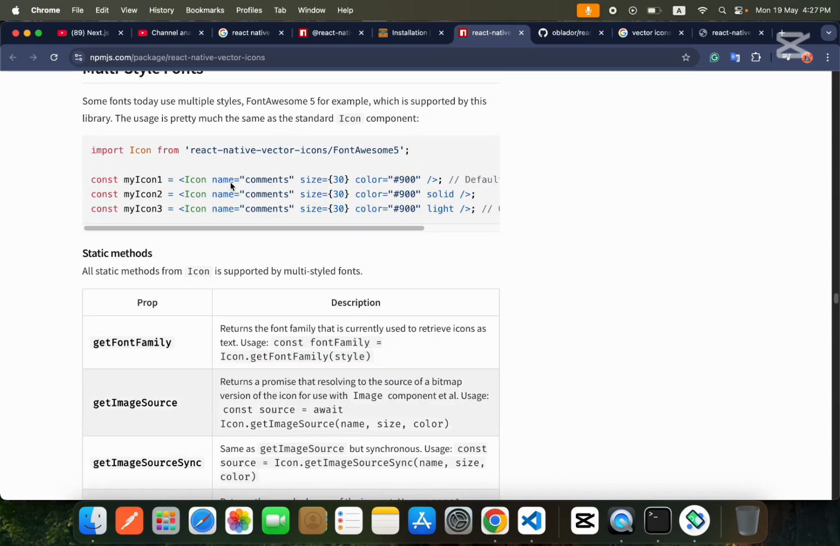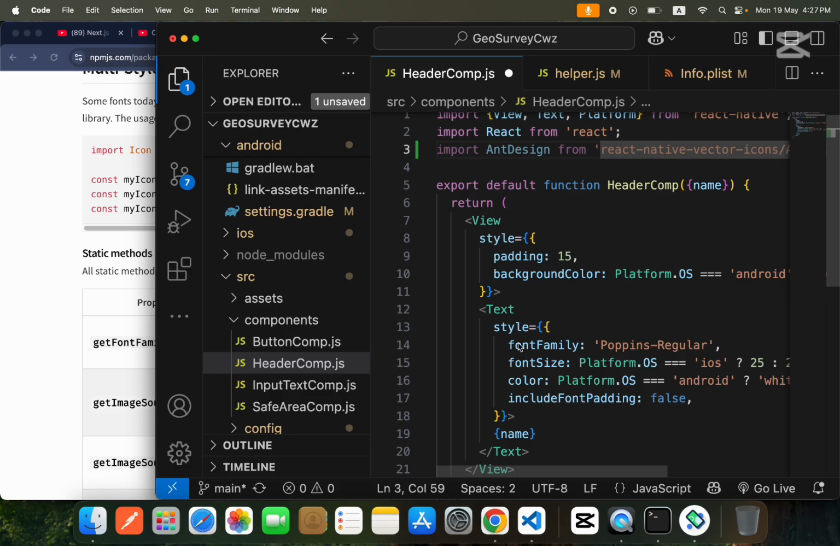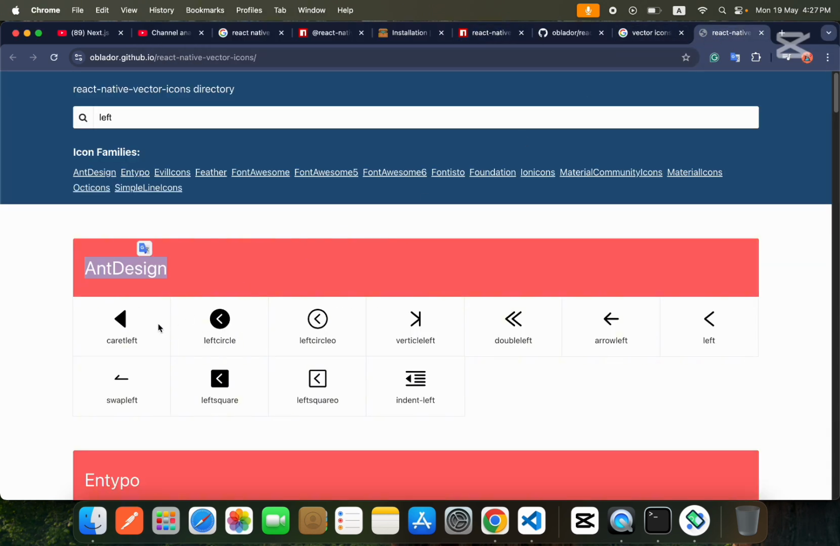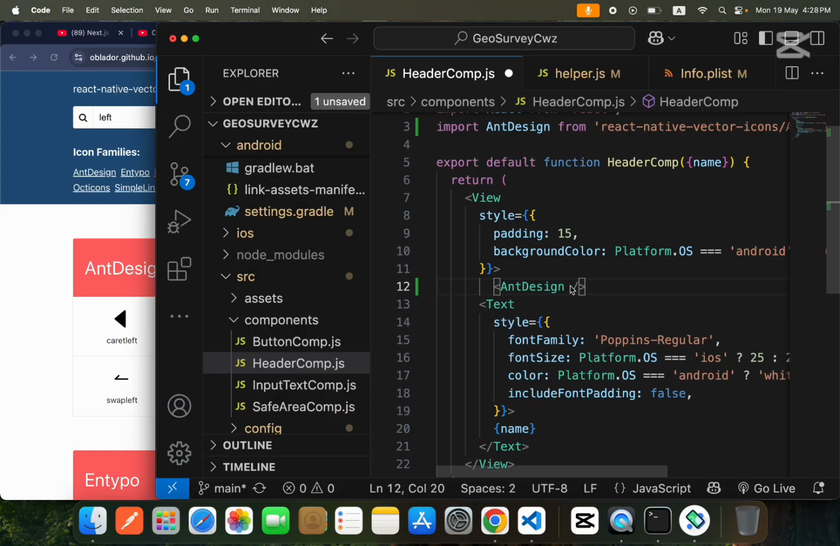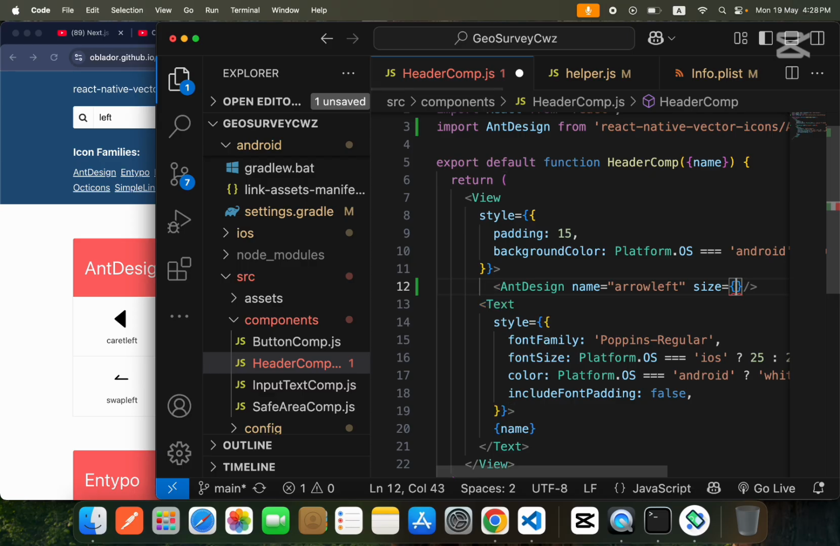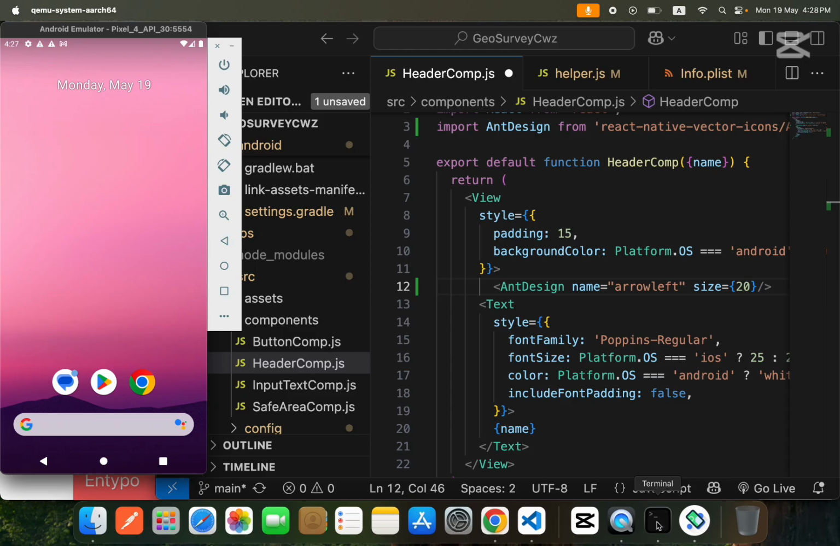So guys, what you can do, you can give size to your icon, give color to your icon. Okay, so these are types of properties that you can give. So I will say AntDesign, and in AntDesign I want to use this left. Okay, so this arrow-left, I will copy the name of this, and here is a name property that you can give. Also you can give it a size, I will give it now 20. Okay, now let's see if our Android app is up and running or not.